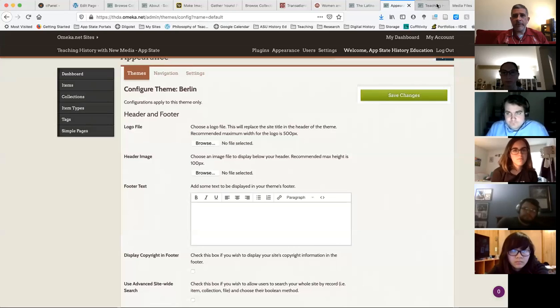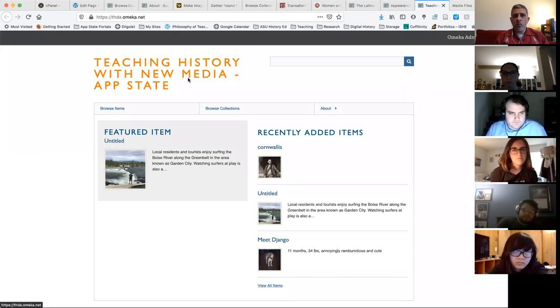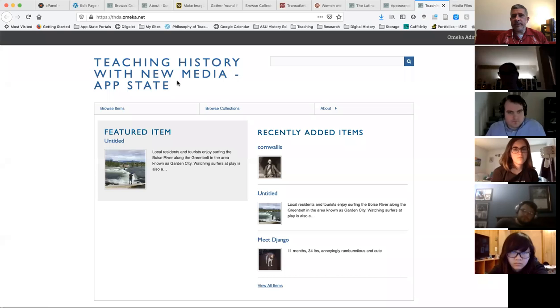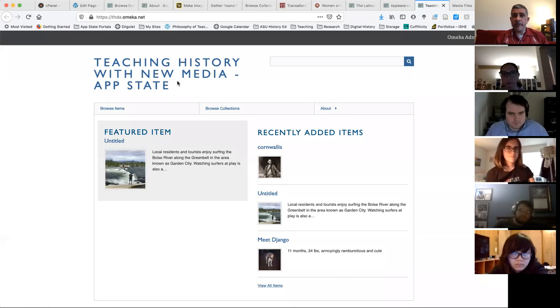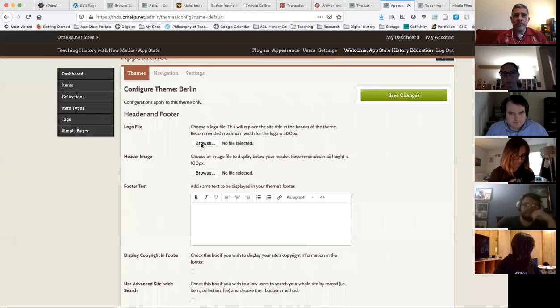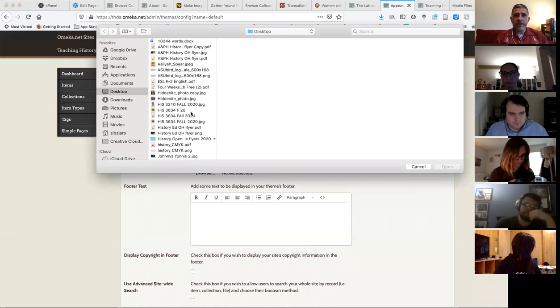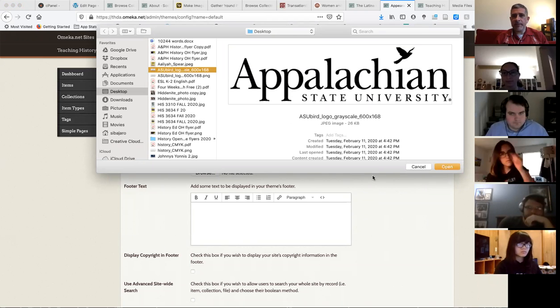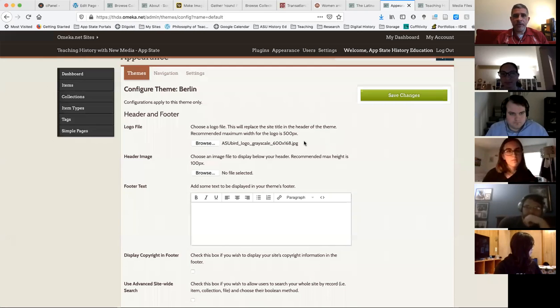So right now, if I go to this next tab, what's in this corner of my Berlin theme is the title of the website. The logo is going to replace that title, so be very careful. If you don't want that title to disappear, then don't put a logo, unless the title of the website is part of your logo, okay? So I'm going to show you just very quickly. I'm going to try to find a file that would be logo-ish. I'll just grab our standard Appalachian State University logo, the ASU bird logo grayscale.